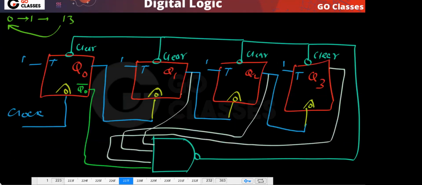There are many questions in the GATE exam on this concept. We will solve them. But now, this is a very easy concept.